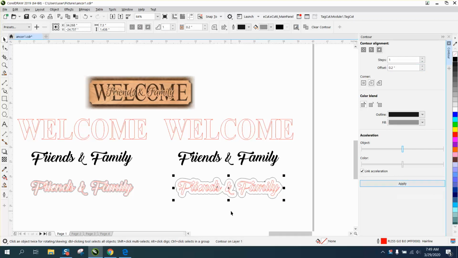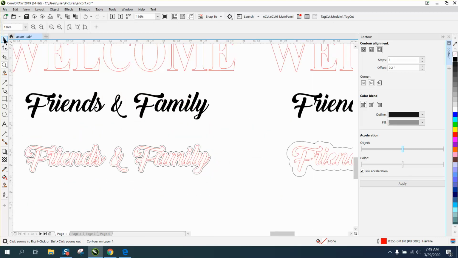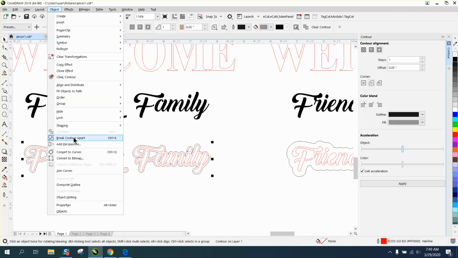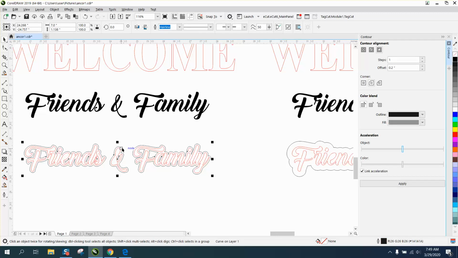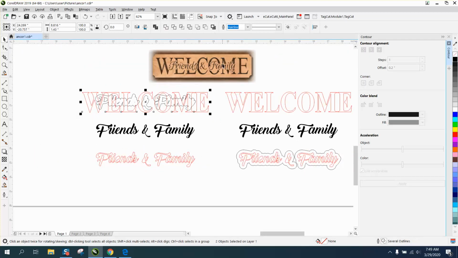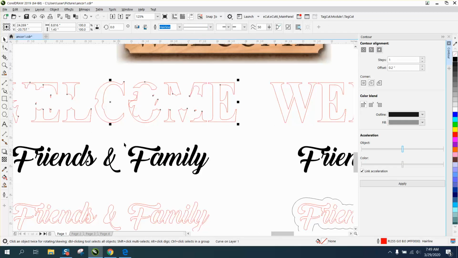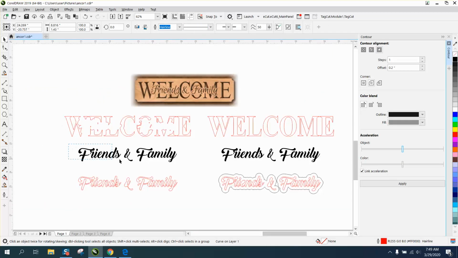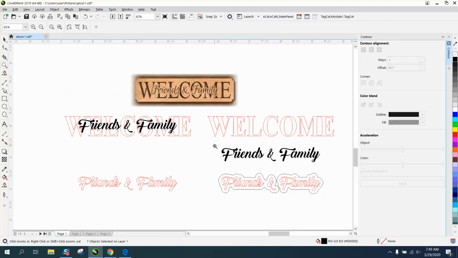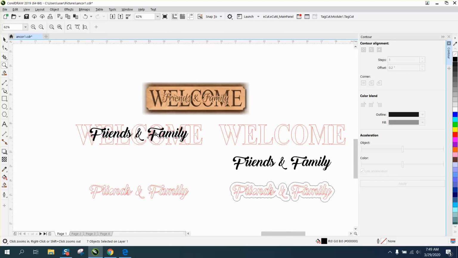Now, you wouldn't want that, but here's the key. We're going to go up here and break this contour apart. Object, break contour apart, and then move this up in here. And now let's back minus front it. And now let's move our family up into that spot. And that's the way the original one we did earlier last night and today.